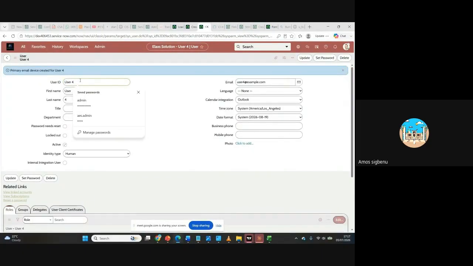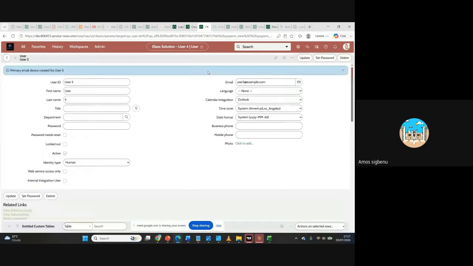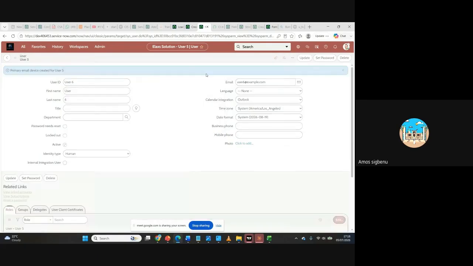The first thing I change here is 5. I change this one to 5. I change this place to 5. I'll come here, insert and stay. That is, if you have too many things you're updating, this is the best way to do it. You change this one to 6. I change here to 6. I change this place to 6. I come back again, insert and stay.